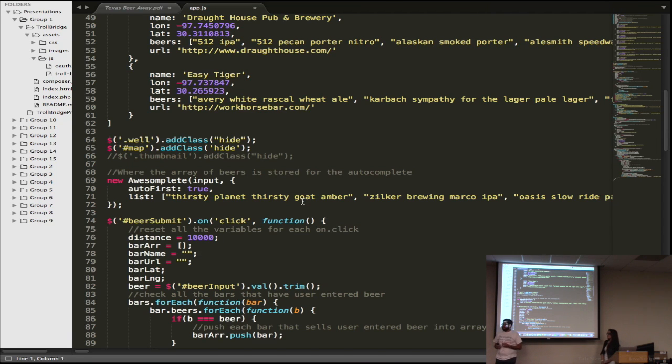Question: is it only bars or the stores that carry the beer as well? Right now we're just doing bars, but yeah, possibilities are endless. It could be restaurants, it could be HEB, it could be whatever you want it to be.